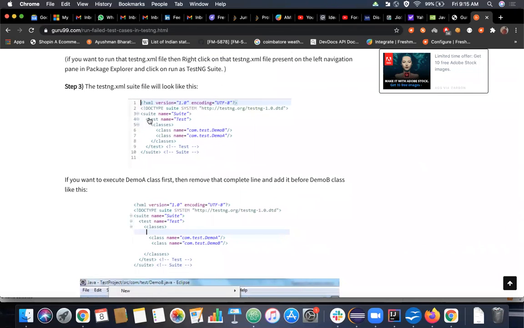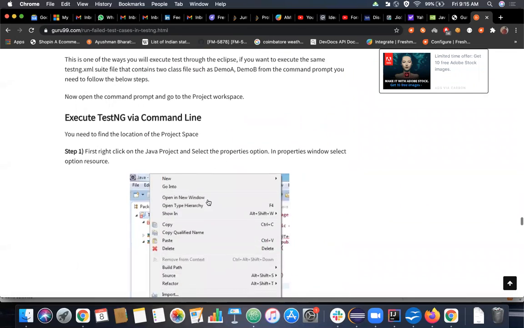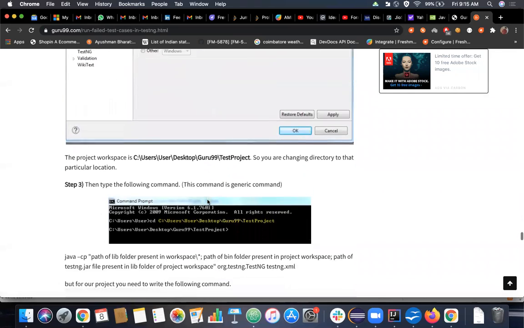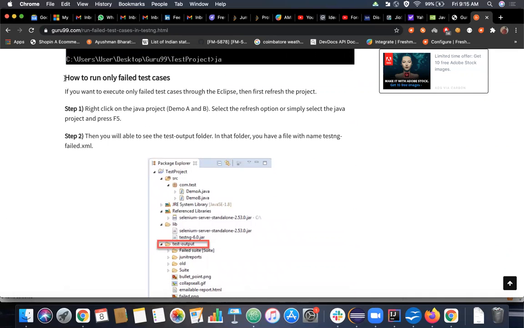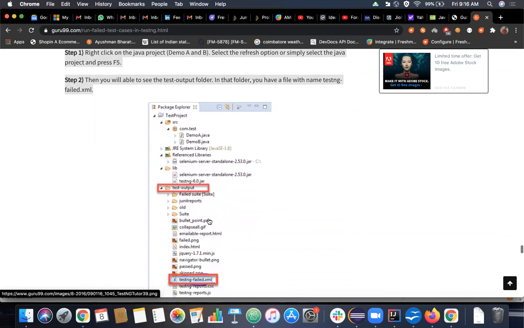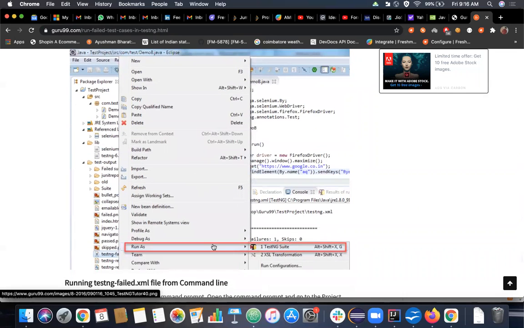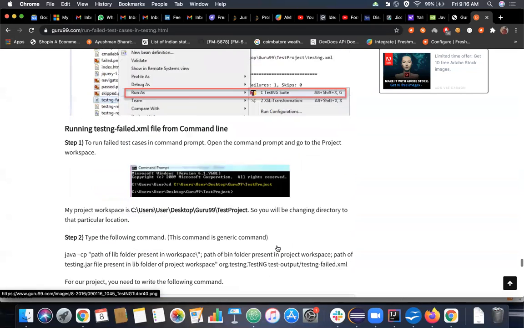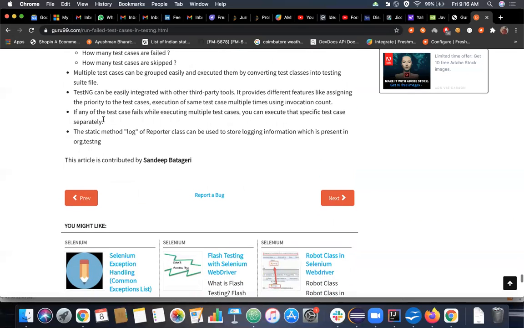Our TestNG.xml will look like this, and if we wanted to execute something, it will be executed. If you want to run some failed test case, there's a test output folder that is generated. You see this TestNG fail.xml. So again, if something failed, using the listeners, we can run this TestNG fail.xml alone. Whatever classes have failed will be added automatically here, and we can execute that also.